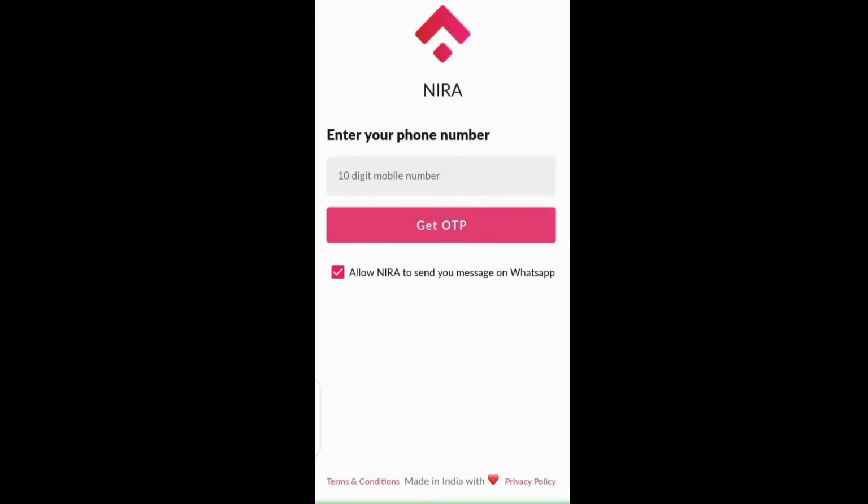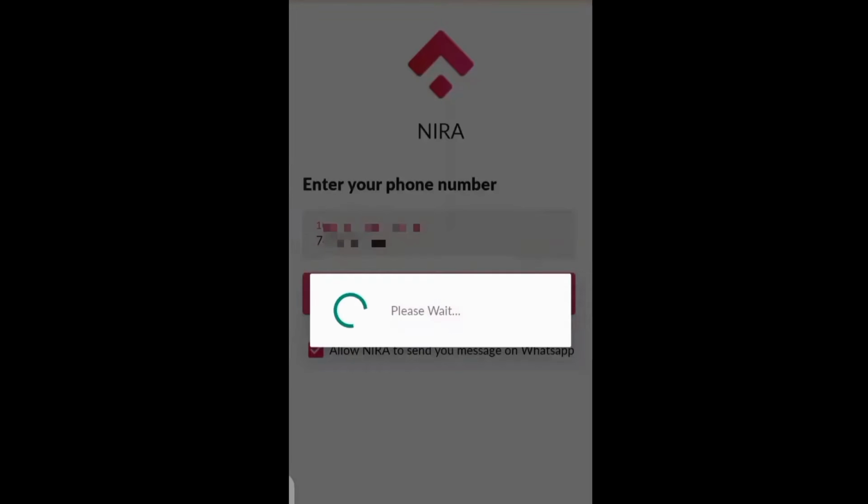You will now be asked to enter your phone number. So just go ahead and type in your phone number and then tap on Get OTP. Now just check your phone messages and you will receive a message from Nira Loan, which contains your one-time password.